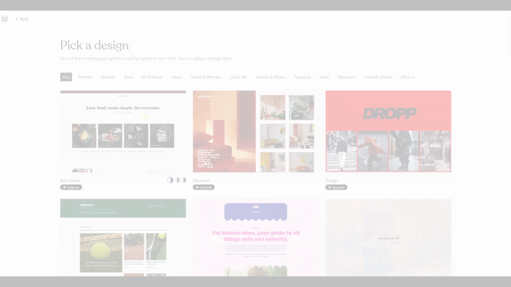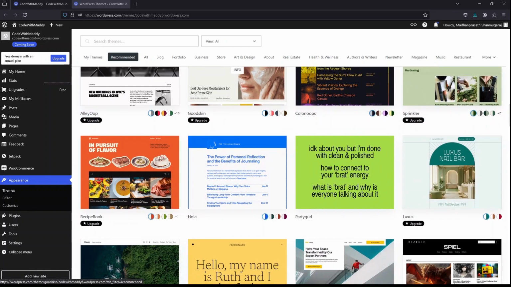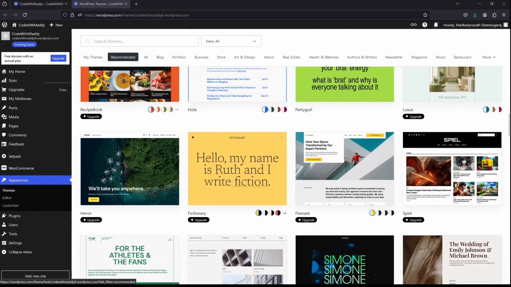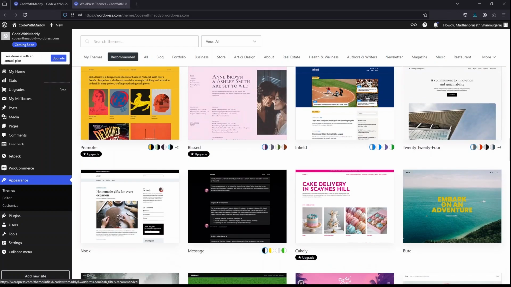Now it's time to choose a theme. WordPress has a ton of free themes to choose from. Just browse through the options, pick the one you like and click on Activate. You can always change this later, so don't worry too much about it.